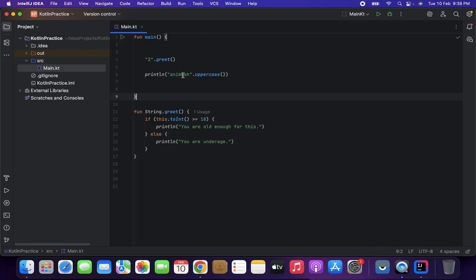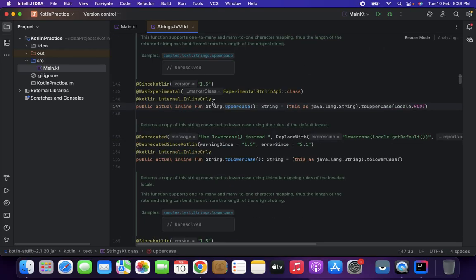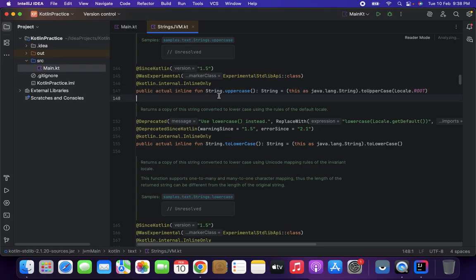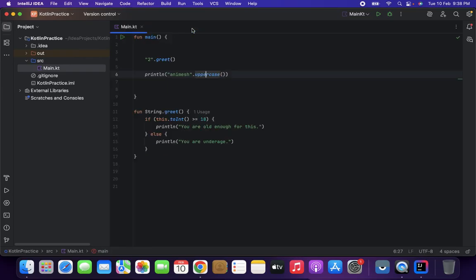So we don't need to declare another public actual inline function here. The file is read only. So if we want to extend our string class without extending the main implementation of the source code, we can create this kind of extension function inside a Kotlin file, and to use it we just call it on the string or int, whatever we are extending. So you can also do it on int.